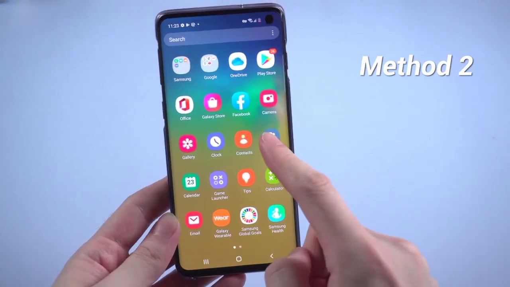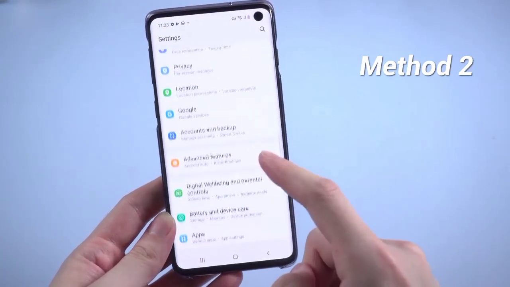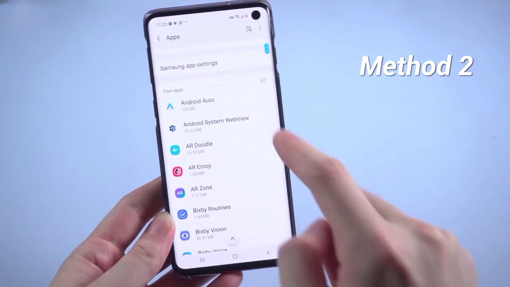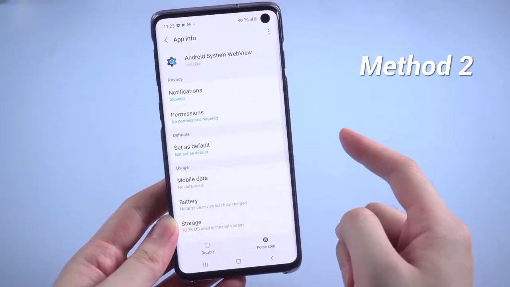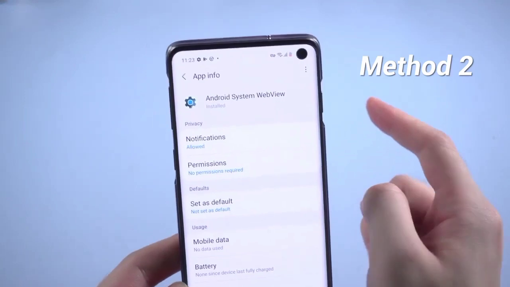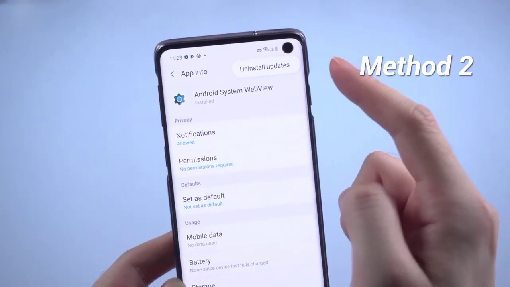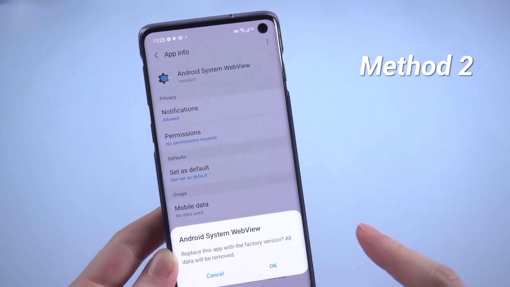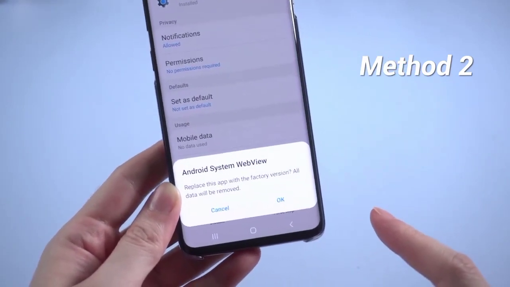You can also go to Settings and Apps and find the Android System WebView. Then tap on the 3-dot button on the top right and uninstall updates. And go on with the OK button.